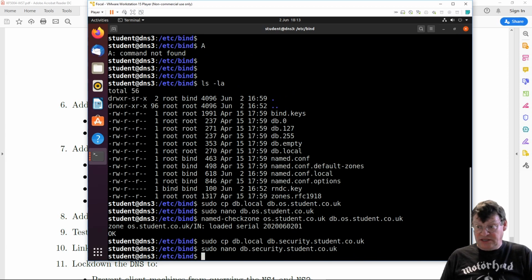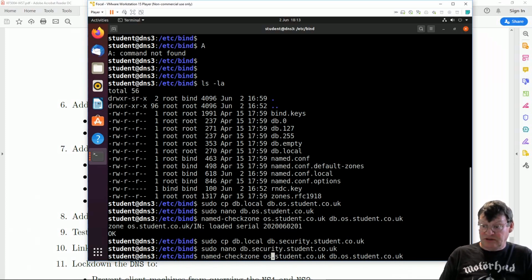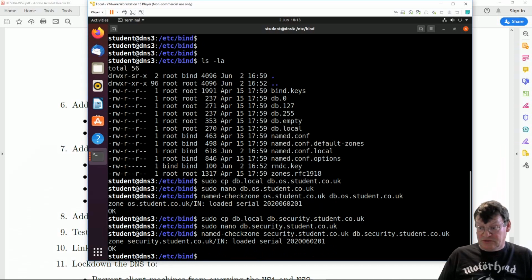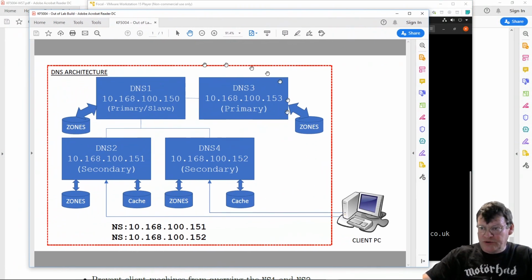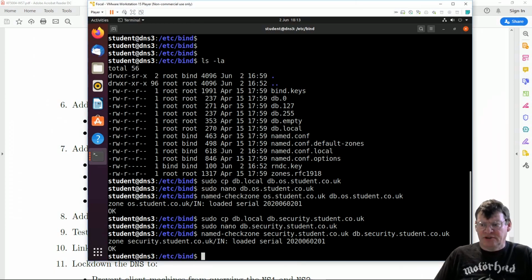Save that, exit out from that, and then let's check this one. So this one will be looking for security, and we're looking in the security zone, and that one's worked as well. Okay, now we've got those two working. So we're currently building this with the zones, so this is primary. It can query itself, so what we should be able to do now is go sudo systemctl restart bind9.